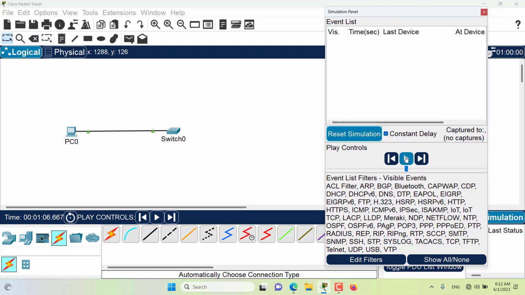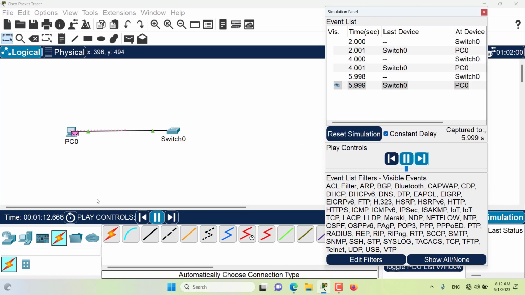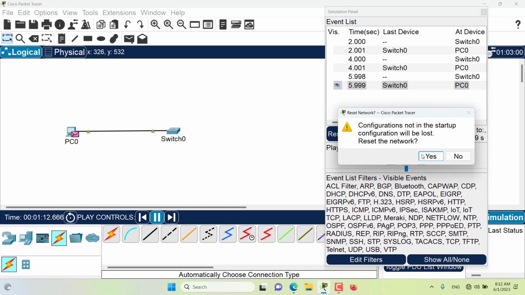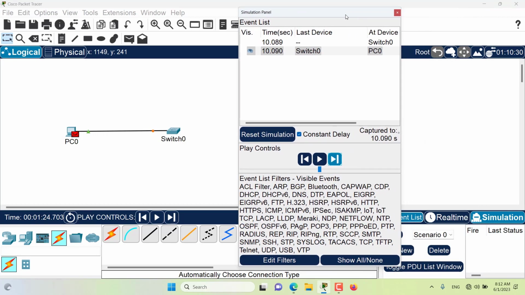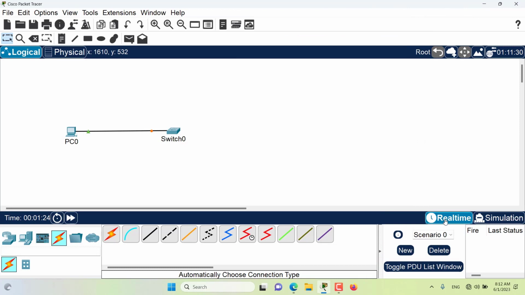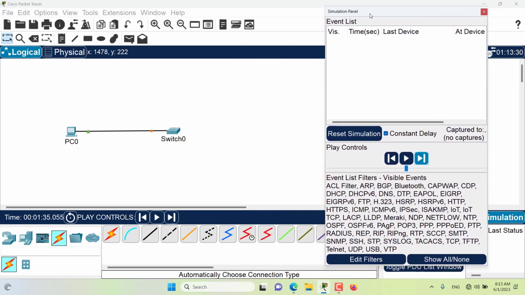Another way to do that is to power cycle the devices. If I power cycle the devices, as you can see, the simulation restarts once again. The third way to reset the simulation is to switch between real-time mode and simulation mode. Now as you can see, the event list is cleared once again.